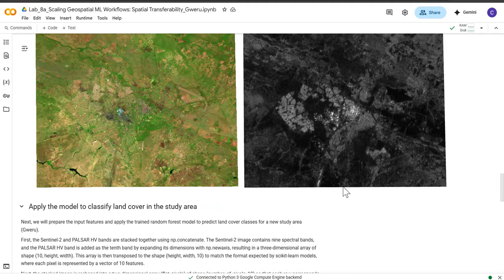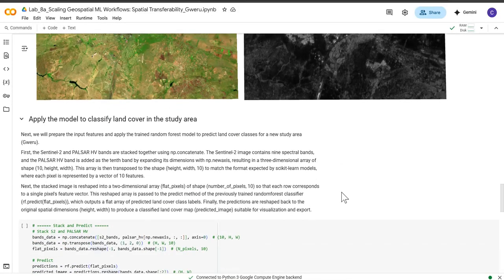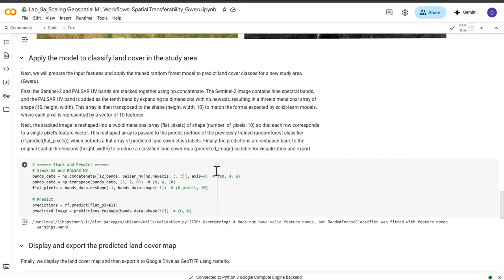Right, following that, we are going to first apply the model so that we can classify the satellite images and ALOS PALSAR for the new study area. Right, so what are we going to do? So we need to prepare the input features, okay, and apply the trained random forest model so that we can predict the land cover classes for the new study area.